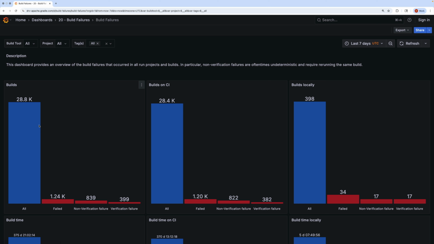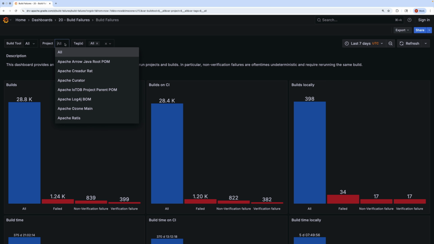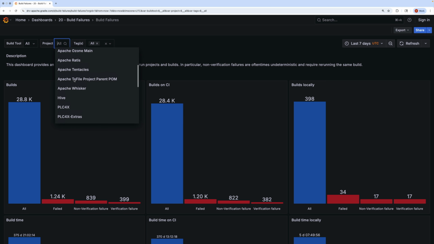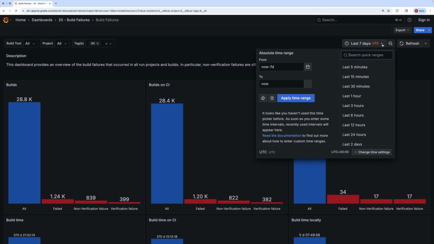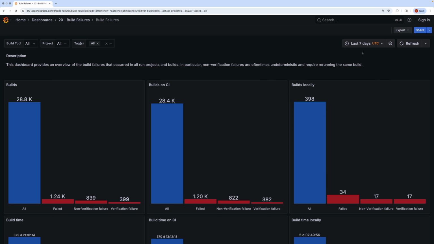On the Build Failures dashboard, you'll immediately notice some key UI elements. On the upper left side of the dashboard, you'll see a series of filters relevant to the dashboard, such as build tool and project. These allow you to quickly narrow down the data presented on the dashboard to focus on specific technologies like Gradle or Maven or particular projects. Over on the upper right side of the dashboard, you'll find the date range selector. This is a critical tool for defining the time period of the data you're analyzing.